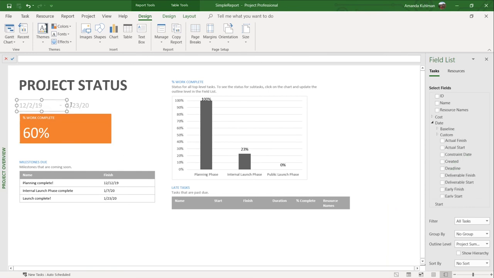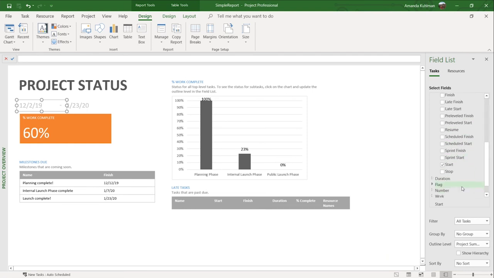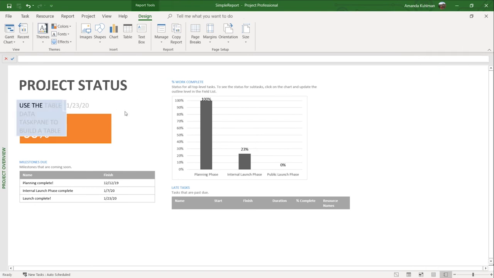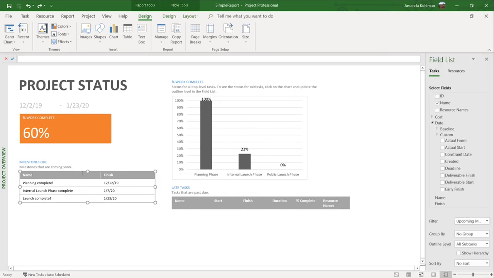We have our start and finish dates here that we have shown for us. You can see over here what information is being displayed. If you deselect it, it'll tell you to reselect it again. We're going to go ahead and undo that so we have a nice visual here. And then we have our milestones down at the bottom. This will show me all the milestones that are coming up due.